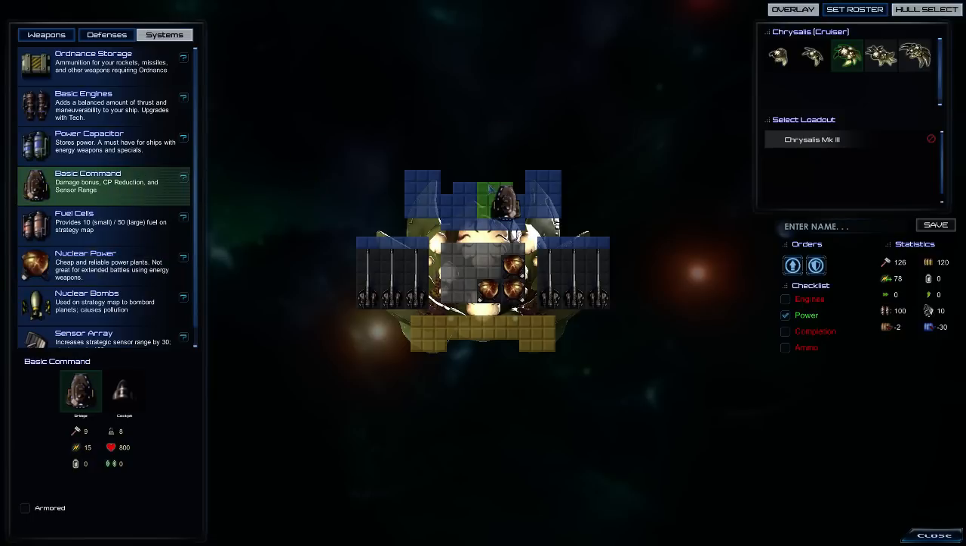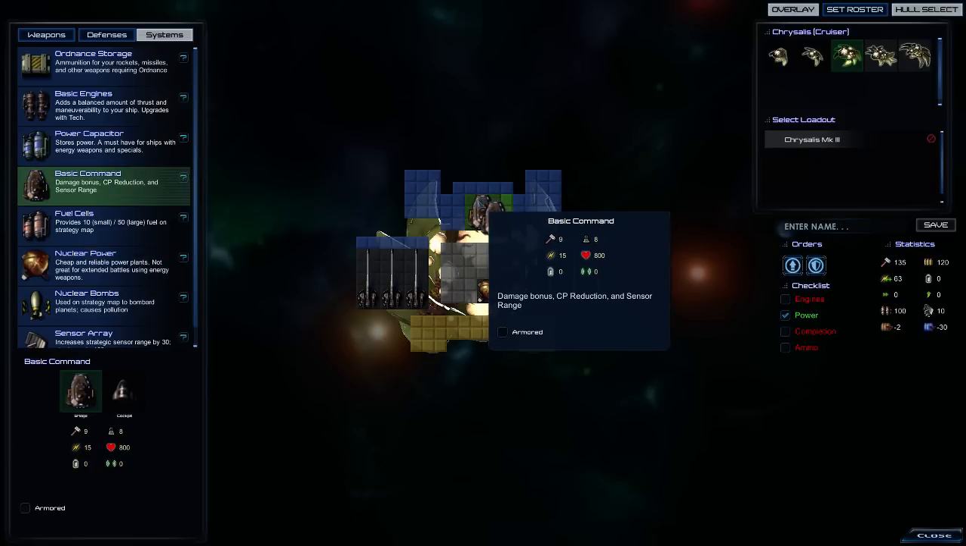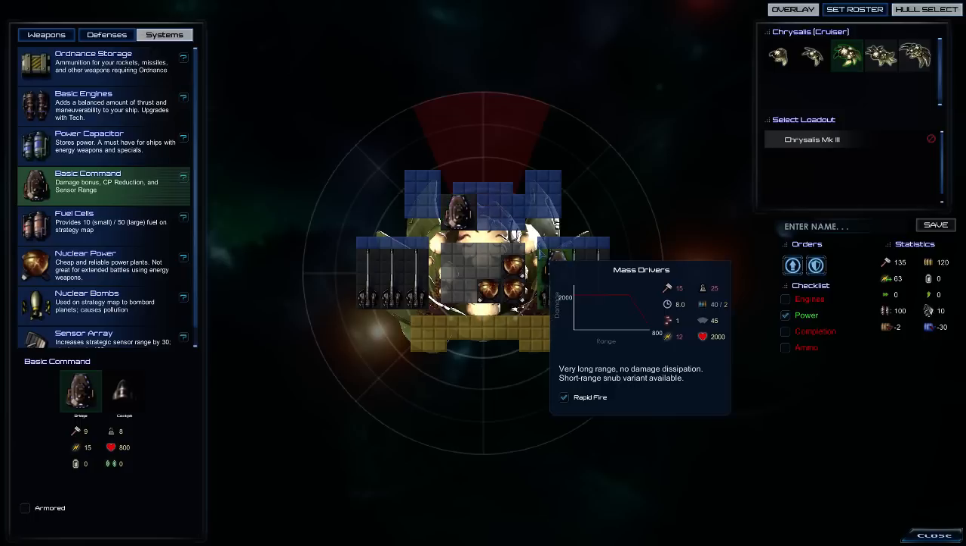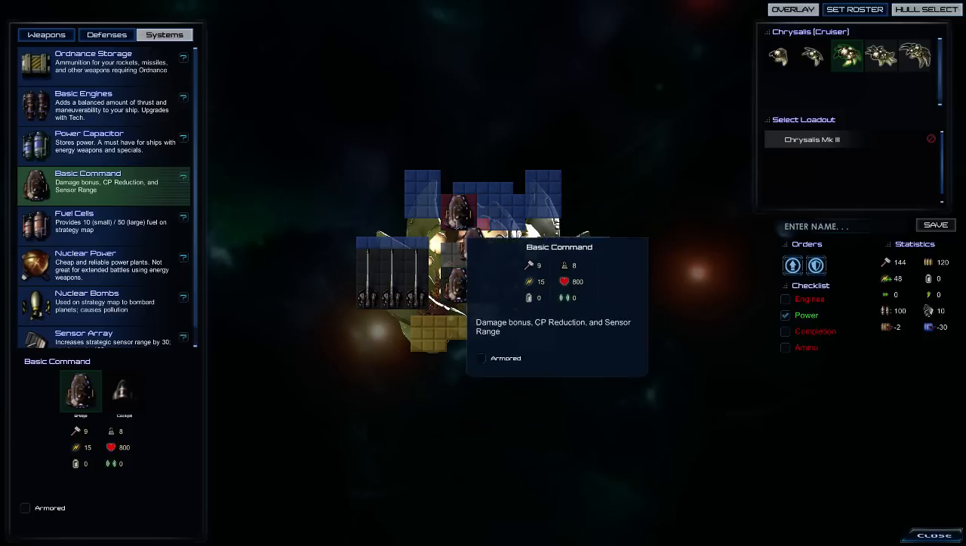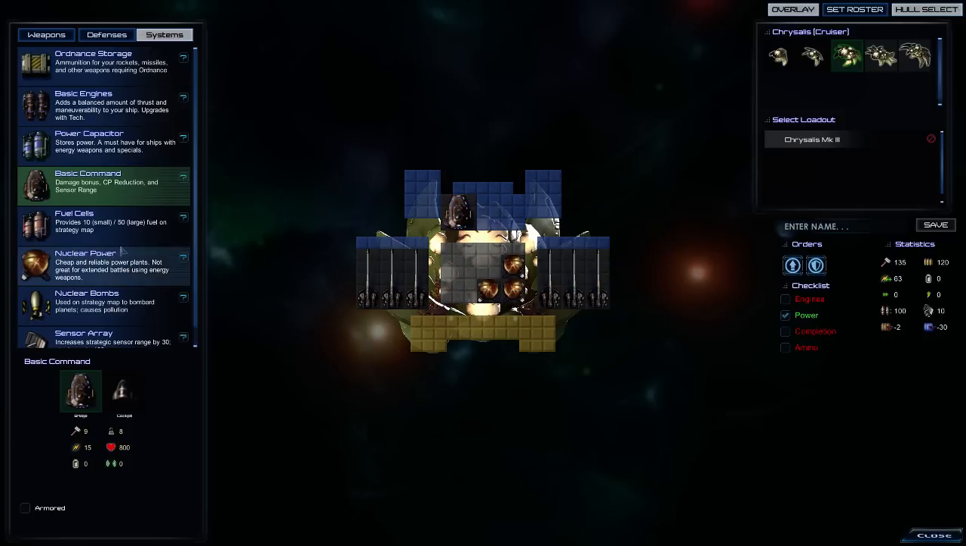Now, we will need a basic command module somewhere to reduce the CP cost. I'm not sure where I'll put it just yet. You can put it in the middle, you can put it in the front, it doesn't really matter. Doubling up doesn't help. We will need some ordnance.